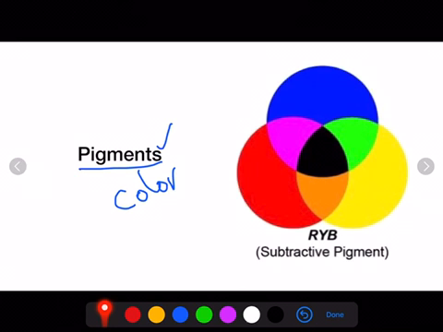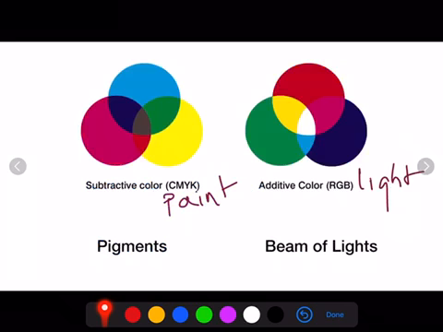Whereas additive colors, I cannot touch. Additive colors were framed by scientists, and these colors are formed with light, the beam of lights that they have.